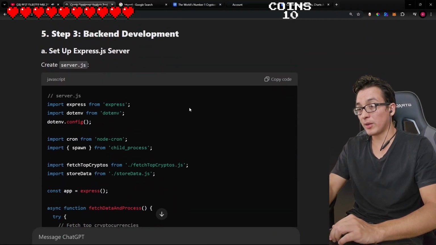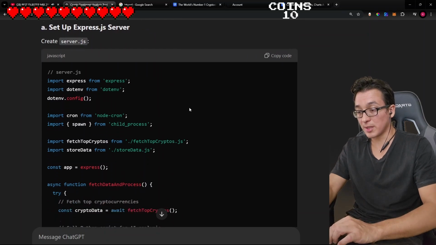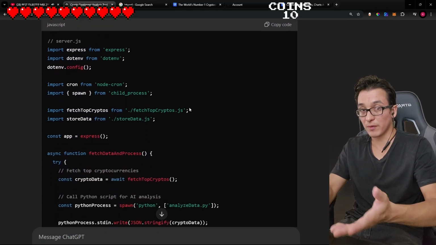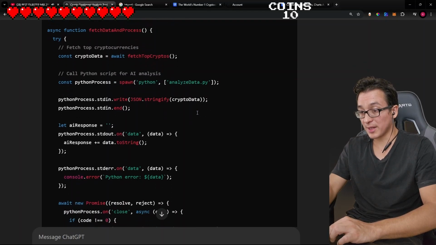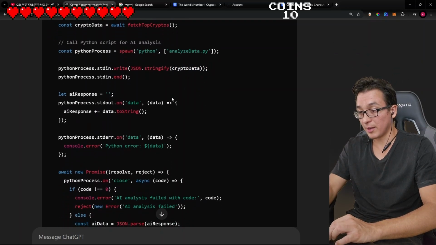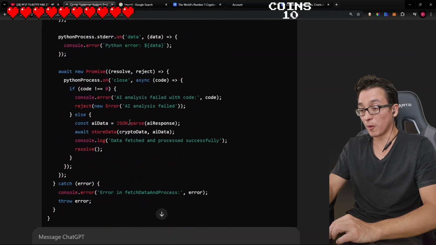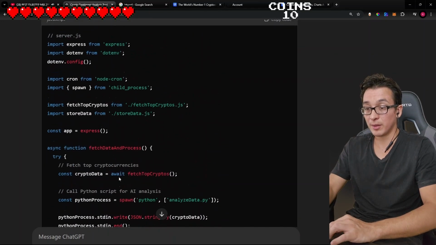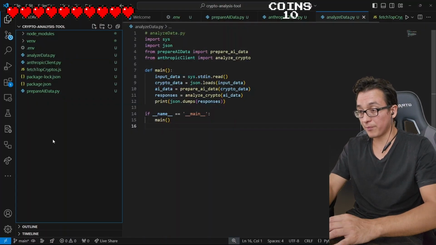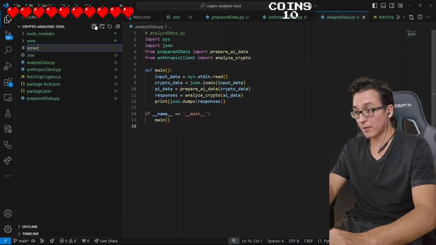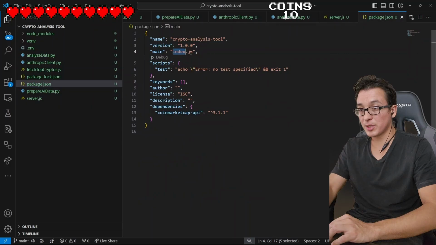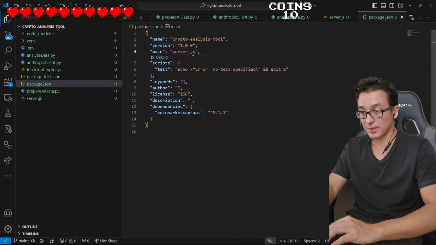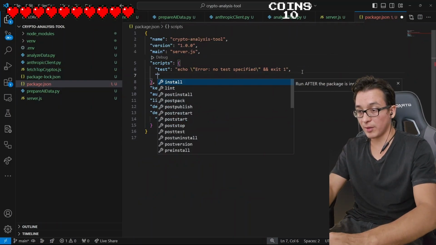Okay, now we're going to set up a backend server. This is going to be the actual service that we will be interacting with. You can see it fetches our top 10 cryptos, spawns a Python process, passes in the data, and then parses the response appropriately with some error handling. Okay, let me copy that. Let's come in here, server.js. Let's paste that in. Let me switch it on our package JSON to run that server. We love Nodemon.